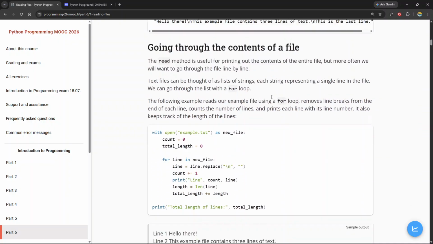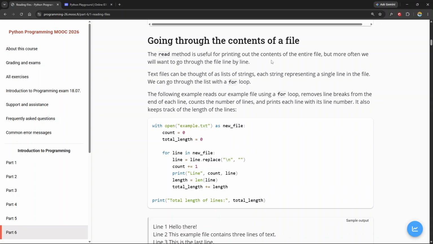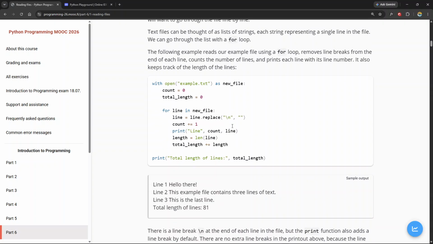Going through the contents of a file. The read method is useful for printing out the contents of the entire file, but more often, we will want to go through the file line by line. Text files can be thought of as a list of strings, each string representing a single line in the file. We can go through the list with a for loop. The following example reads our example file using a for loop, removes the line breaks from the end of each line, counts the number of lines, and prints each line with its line number. It also keeps track of the length of the lines.